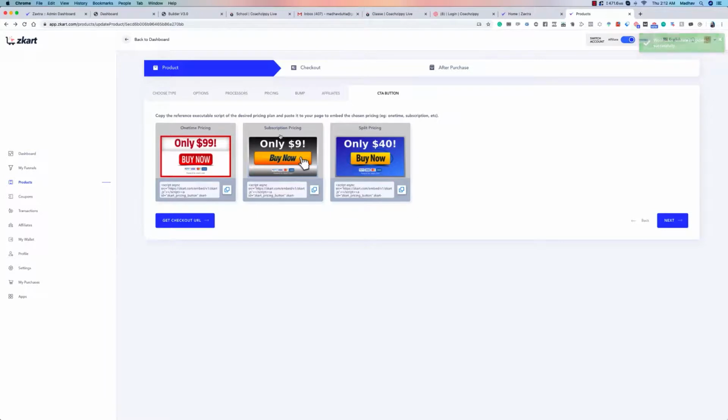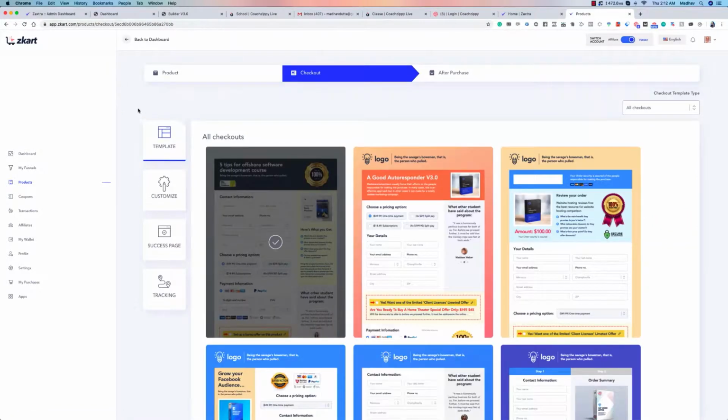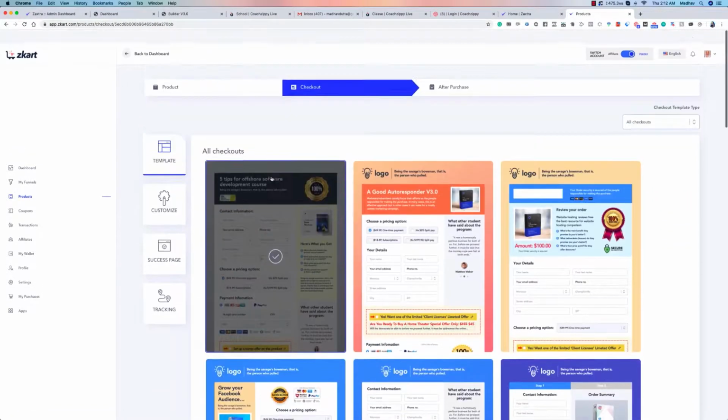Okay, now you come to these cool button images. So from all the data that we entered, we can get these 3 images now, and there'll be obviously a lot more of them depending on all of the information provided. So it's one time $99, or $9 subscription, or $40 as a split payment. And all you need to do is just copy this code and put them on your checkout pages. So let's take a look at the checkout pages now.